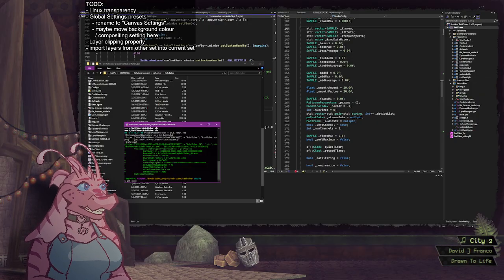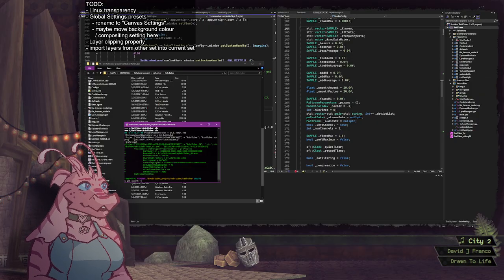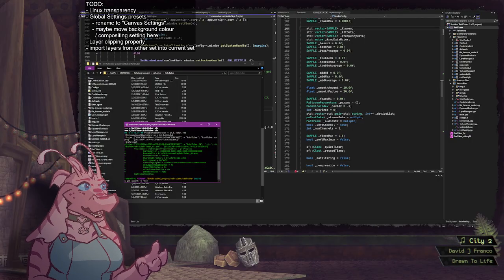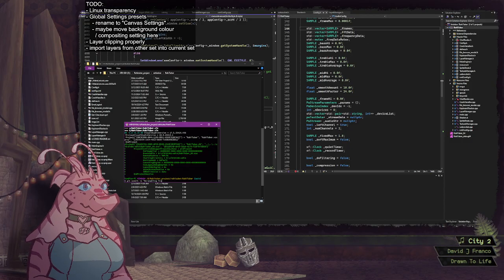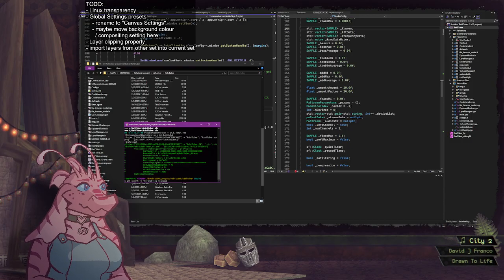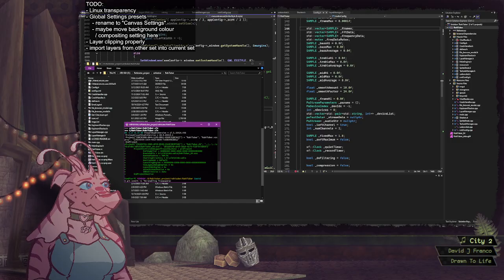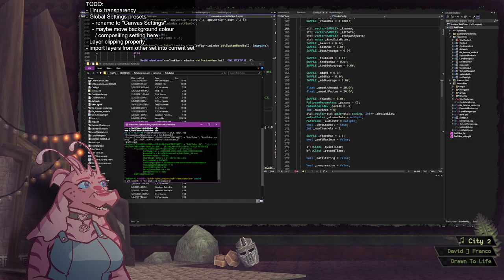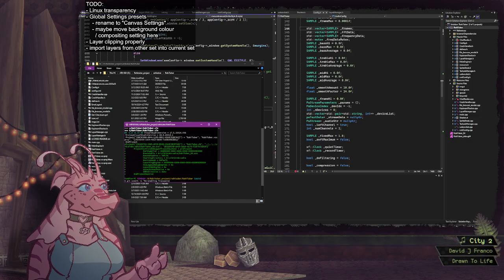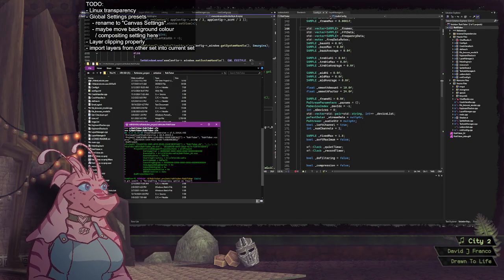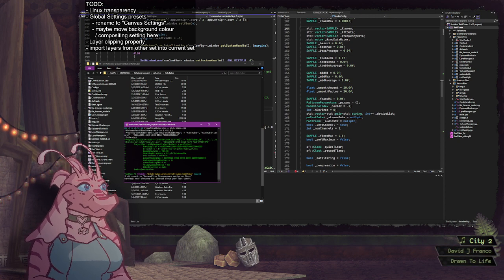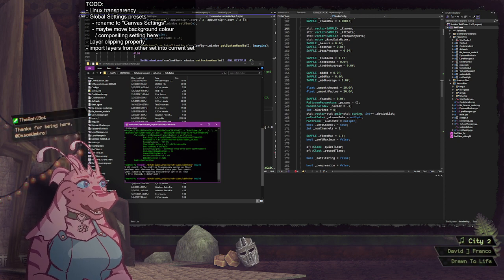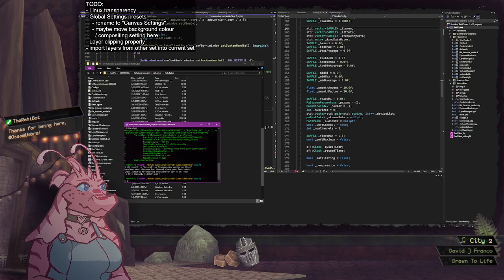Anyway, git commit, message: re-enabling transparency. If I can spell properly. Come on. Transparency option on Linux. My time zone has changed since my last commit. That's because daylight savings time happened. Git push.